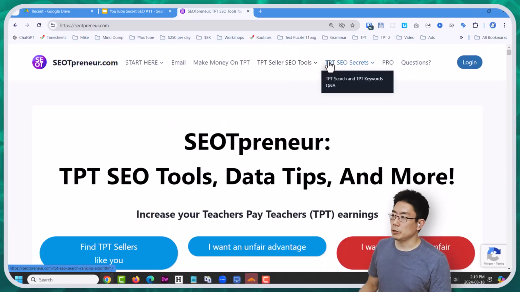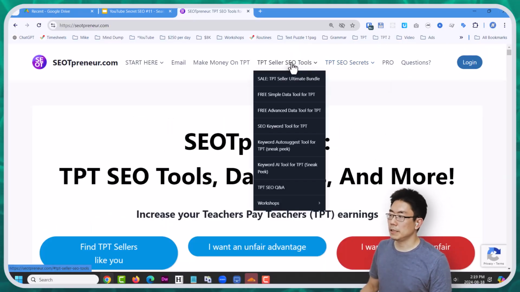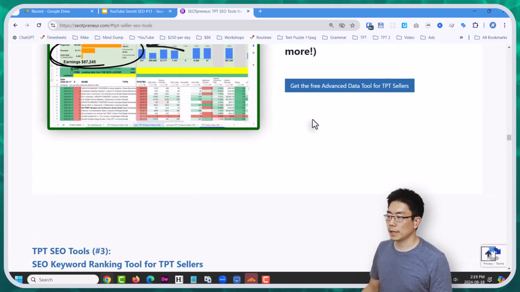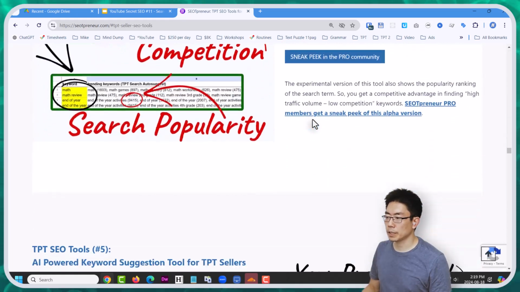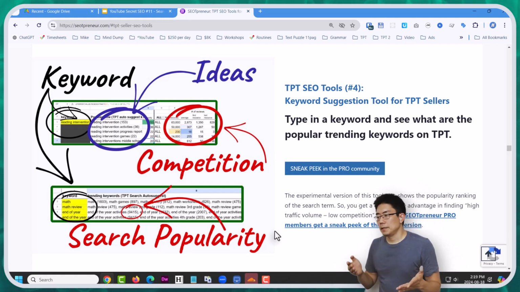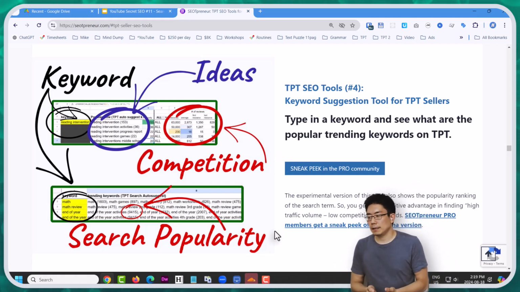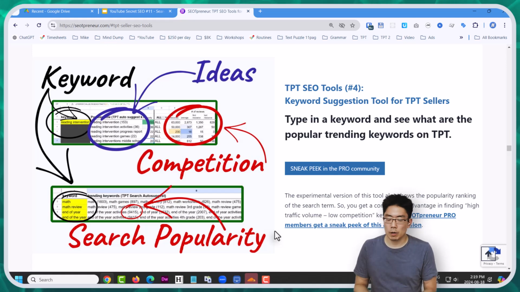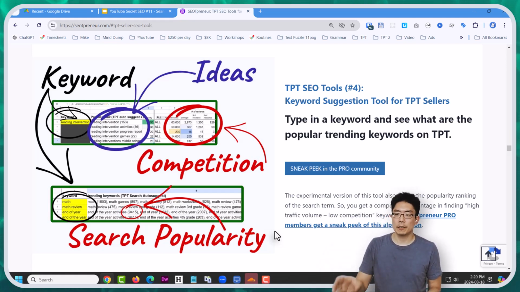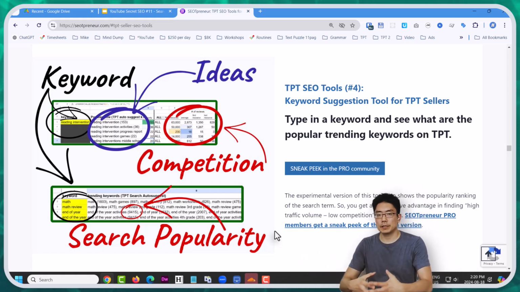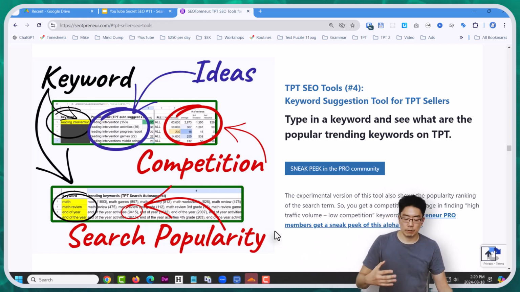Like if I go to SEOTpreneur.com and I click on TPT seller tools, and if I scroll down, here are some TPT seller tools that I've made. And this one here, this TPT seller tool that is available as a sneak peek in the pro community, shows the search popularity score for different keywords, and it aggregates and pulls in the competition and generates ideas from ChatGPT.